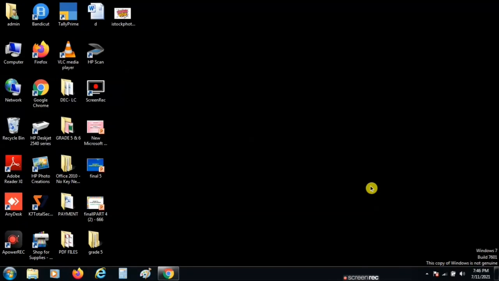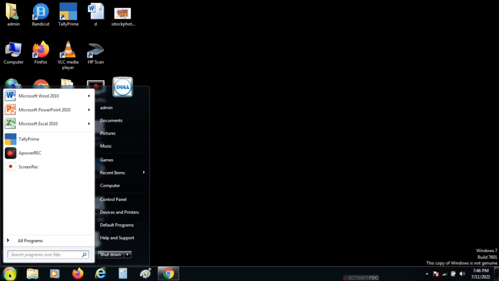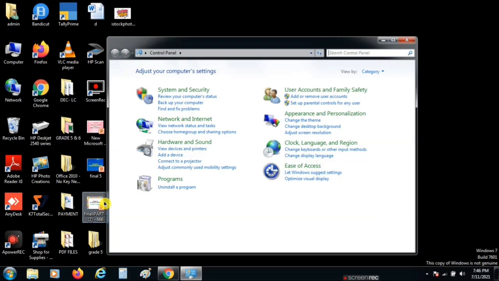Okay, students, now we have to see how to change the date and time in our system. For that, first you have to move to the start button. You have to click on the start button. Then choose the option control panel. Click on the control panel.